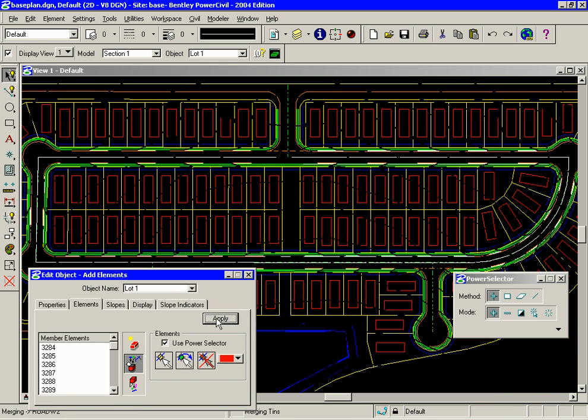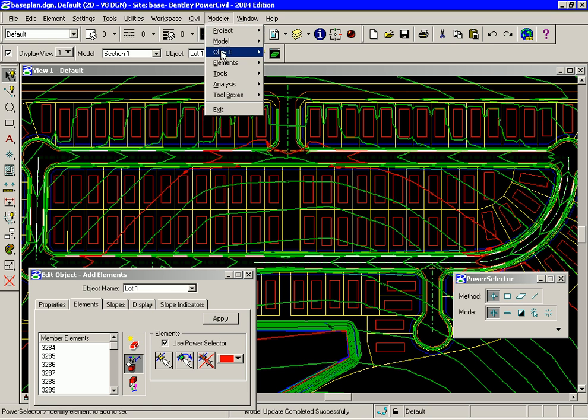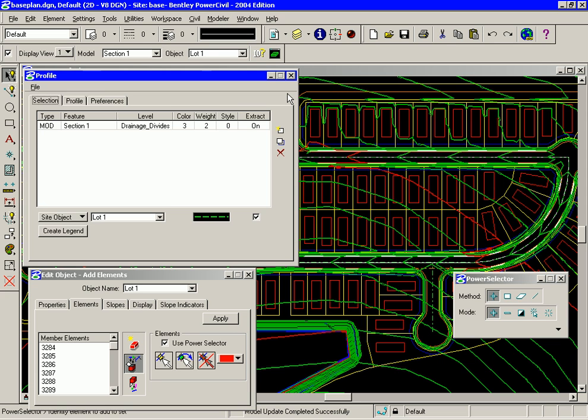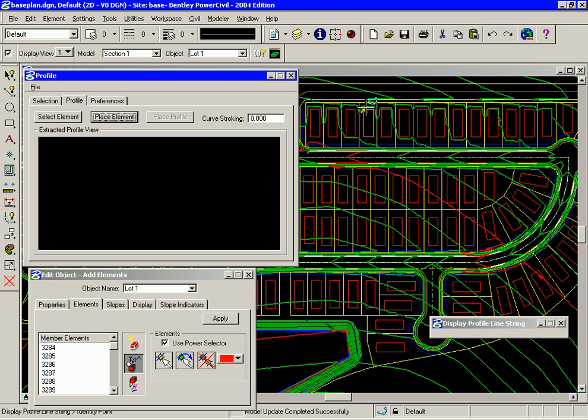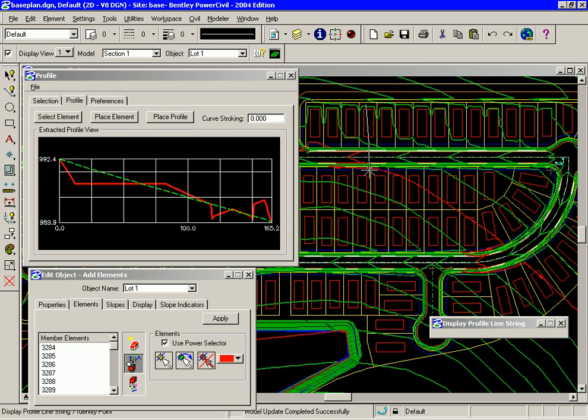This will ensure that we've got a shared element in between the lot and the roadway, such that we have positive drainage from all the lots into the roadway. We can verify this using the profile command and strike a profile through the lot into the roadway to the low point, which will be mitigated and then sent into the pond.